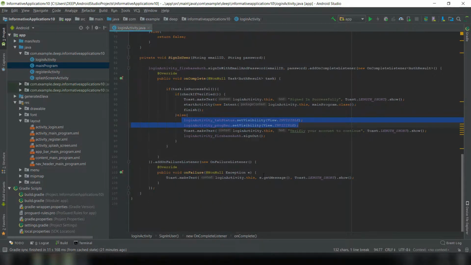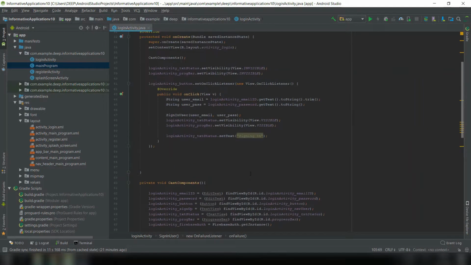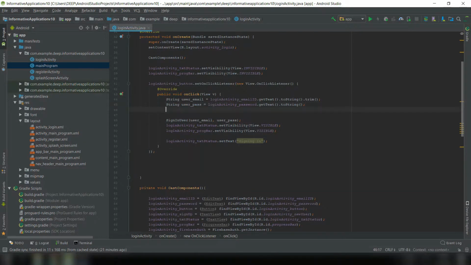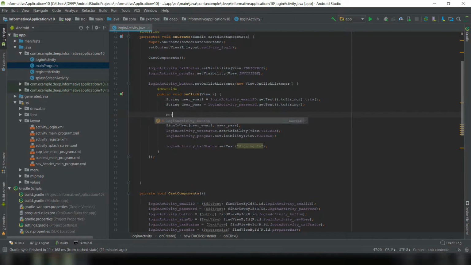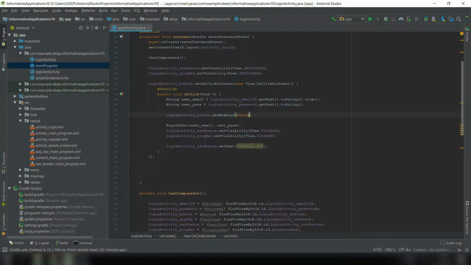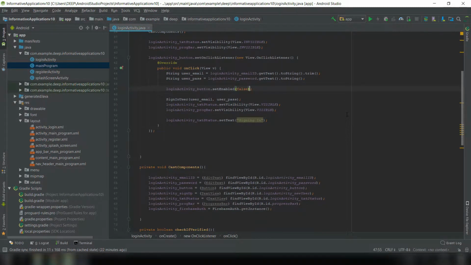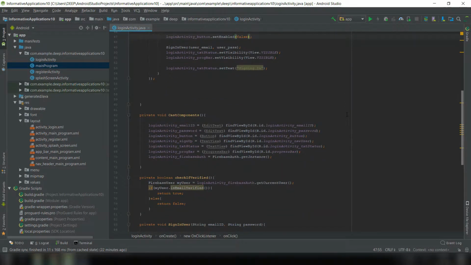Now on failure, hit this one, hit the on click, the button goes button dot set enabled equal to false. Let's disable the button because I don't want the user to be clicking continuously on the button. That would produce an error.